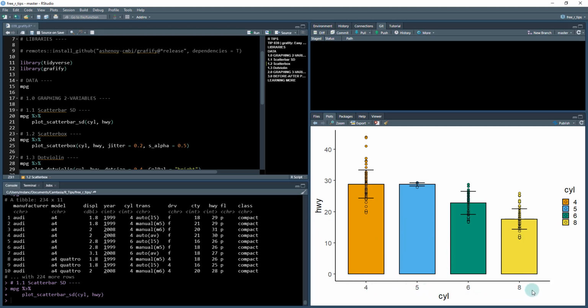Generally speaking, you're going to want a categorical variable here at the bottom. So cylinder is a categorical, 4, 5, 6, and 8. Then you're going to want a numeric variable on the y-axis, which is our highway, what we're interested in understanding, the fuel economy by cylinder. So that's what this gives us.